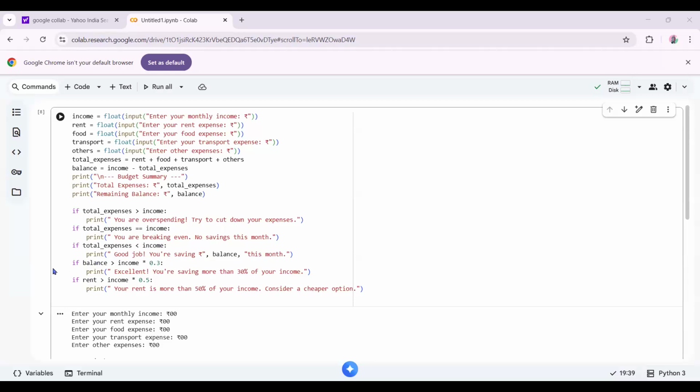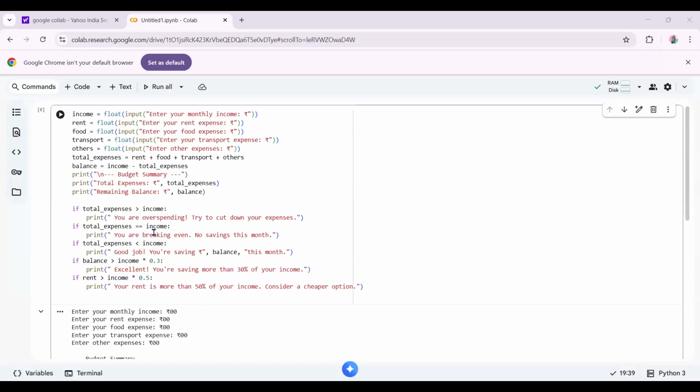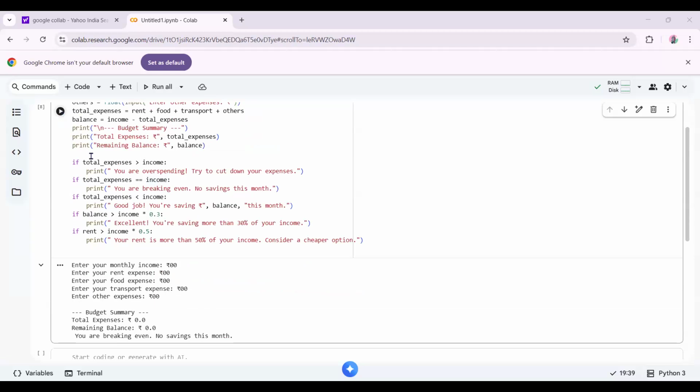And next, we gave another if statement. If balance is greater than income times 0.3, which is 30%, it will print excellent, you are saving more than 30% of your income. And if rent is greater than income times 0.5, which is 50%, it will print your rent is more than 50% of your income, consider a cheaper option. So let's move on to the output of this code.